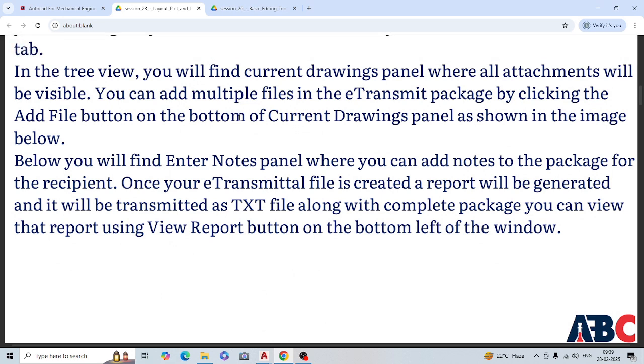You can add multiple files in the eTransmit package by clicking the Add File button on the bottom of the current drawings panel as shown in the image below. Below you will find the Enter Notes panel where you can add notes to the package for the recipient. Once your eTransmittal file is created, a report will be generated and it will be transmitted as a txt file along with the complete package. You can view that report using the View Report button on the bottom left of the window.